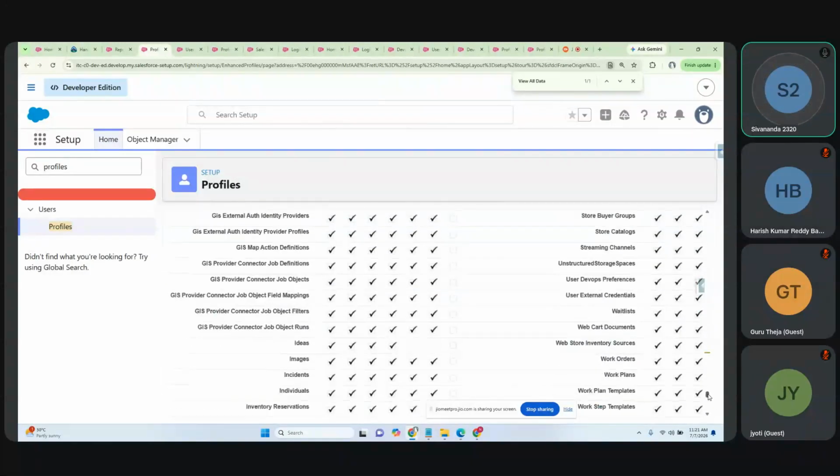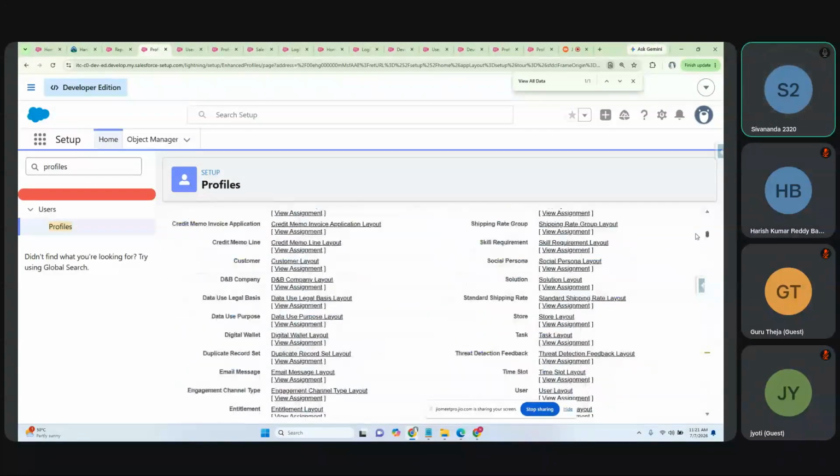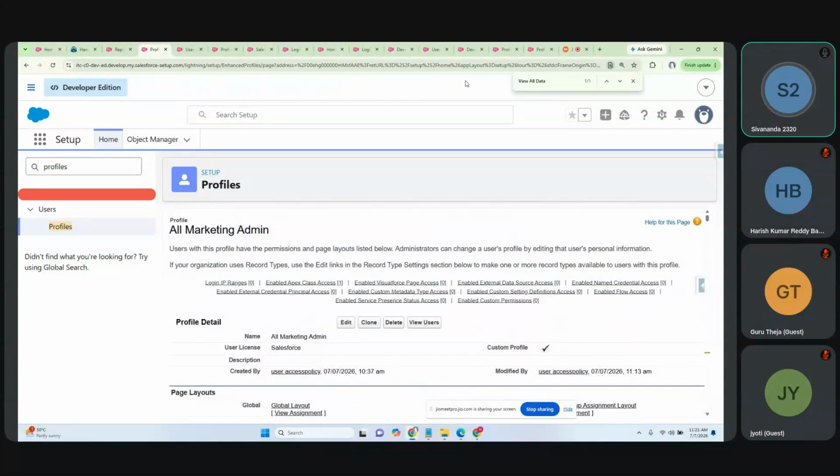Any confusion so far? No. Okay, so you'll practice this one, right, for today?